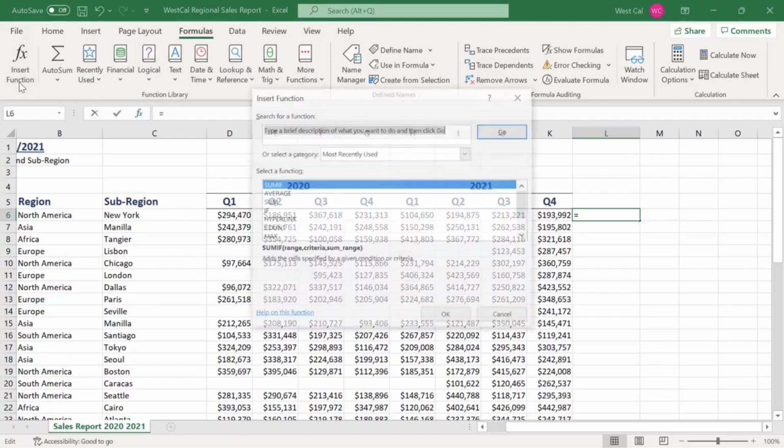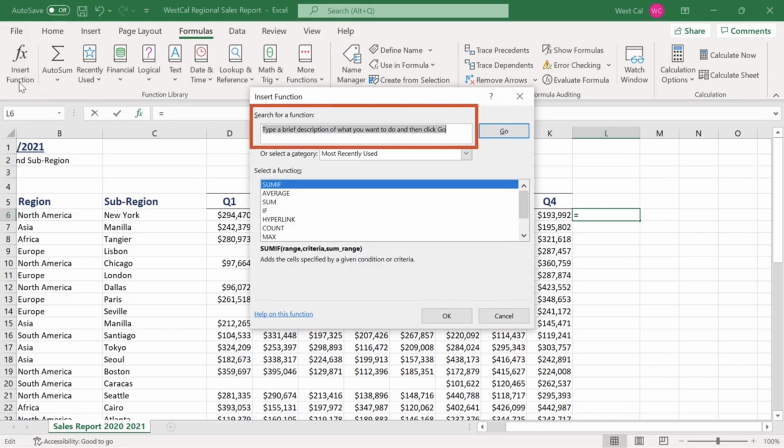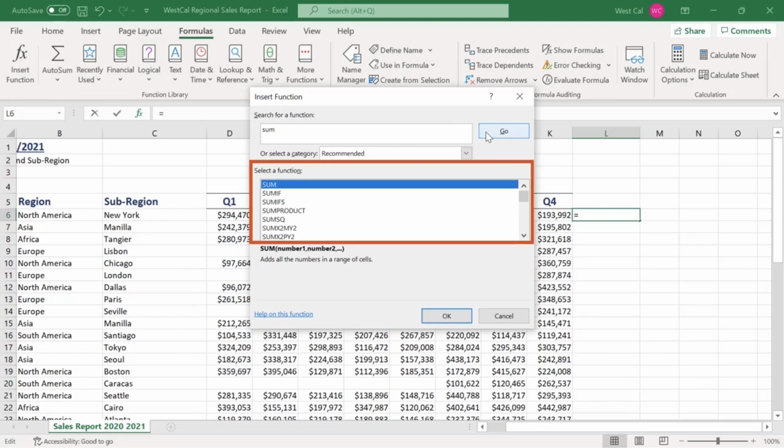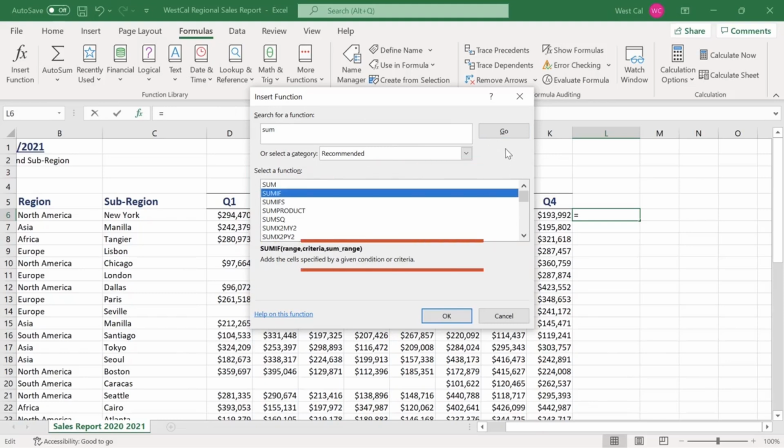One option is the Search for a Function feature in the Insert Function dialog box. As the Search for a Function text box suggests, type a brief description of what you want to do and then click Go. Excel will offer matching suggestions in the Select a Function list. Clicking a function will display the syntax and provide a brief description.